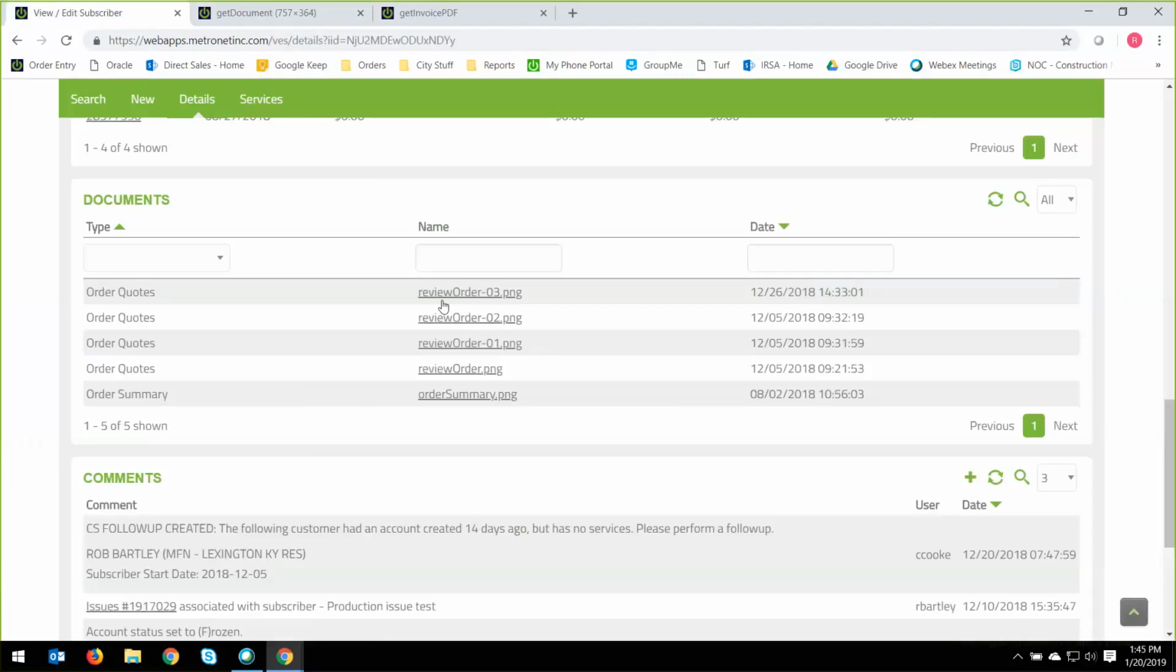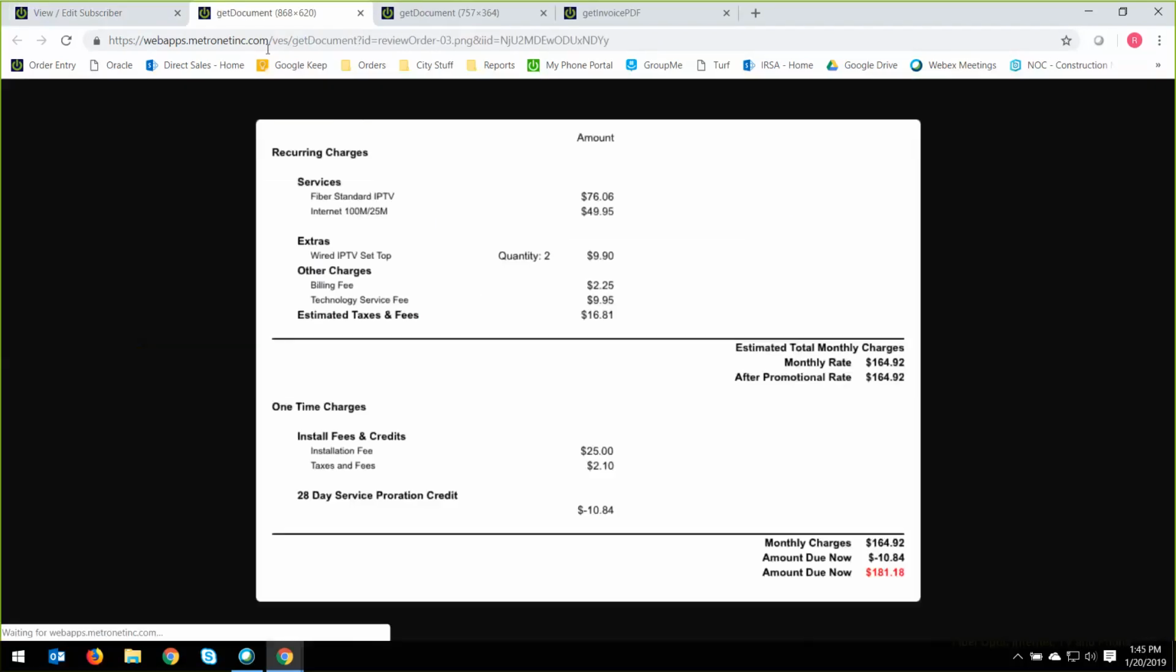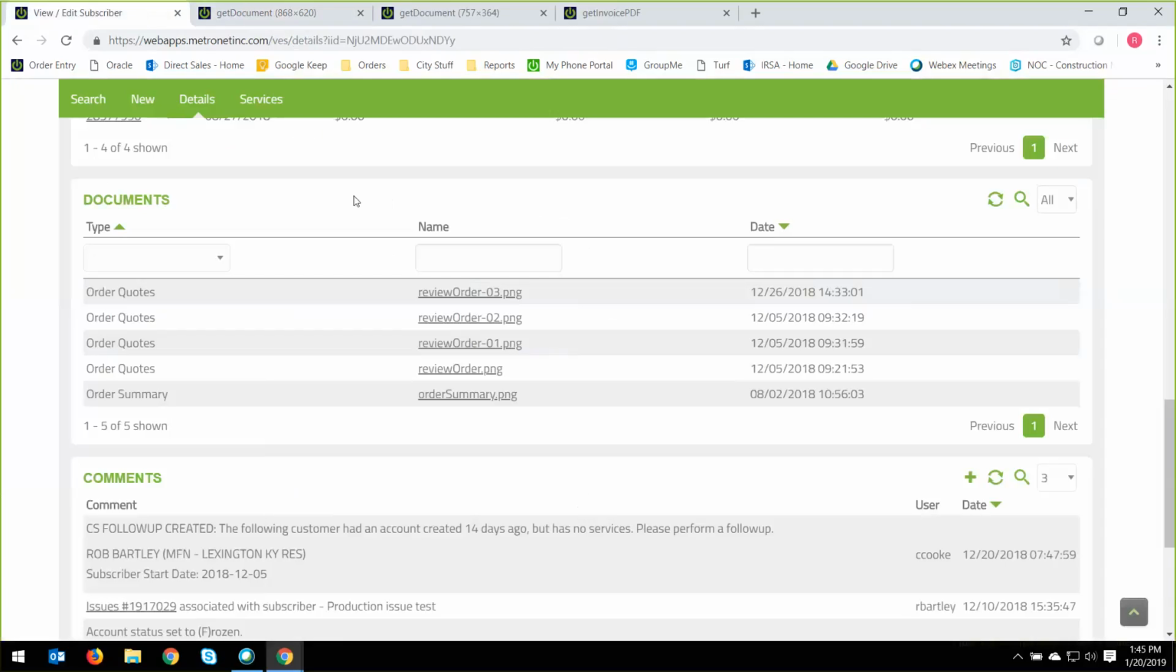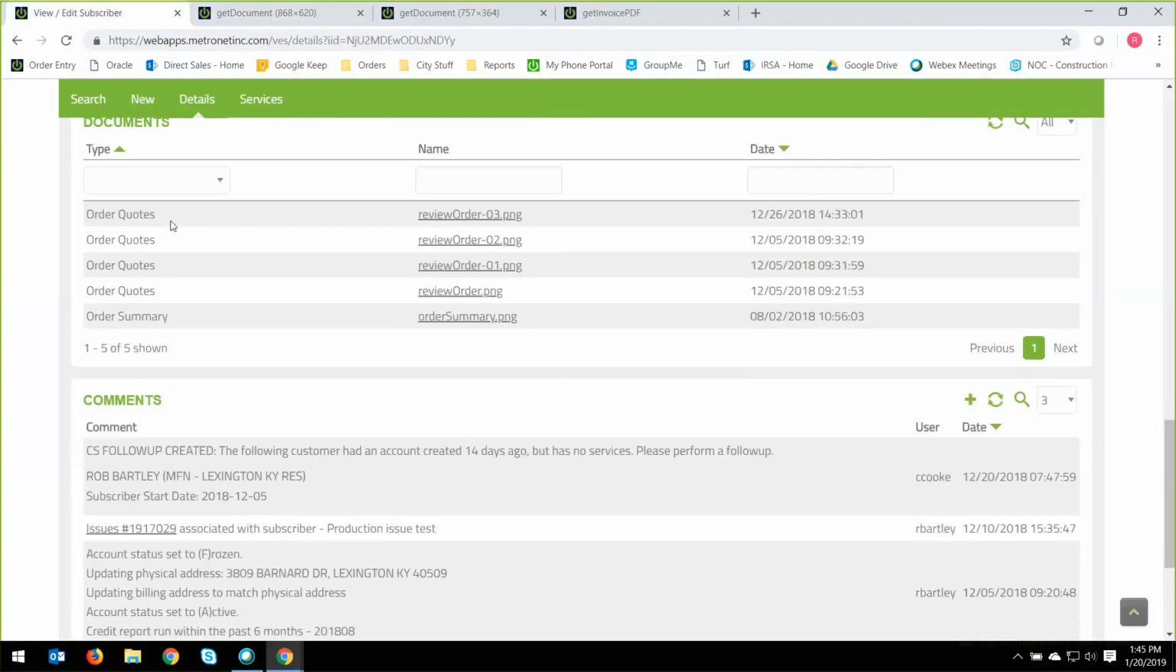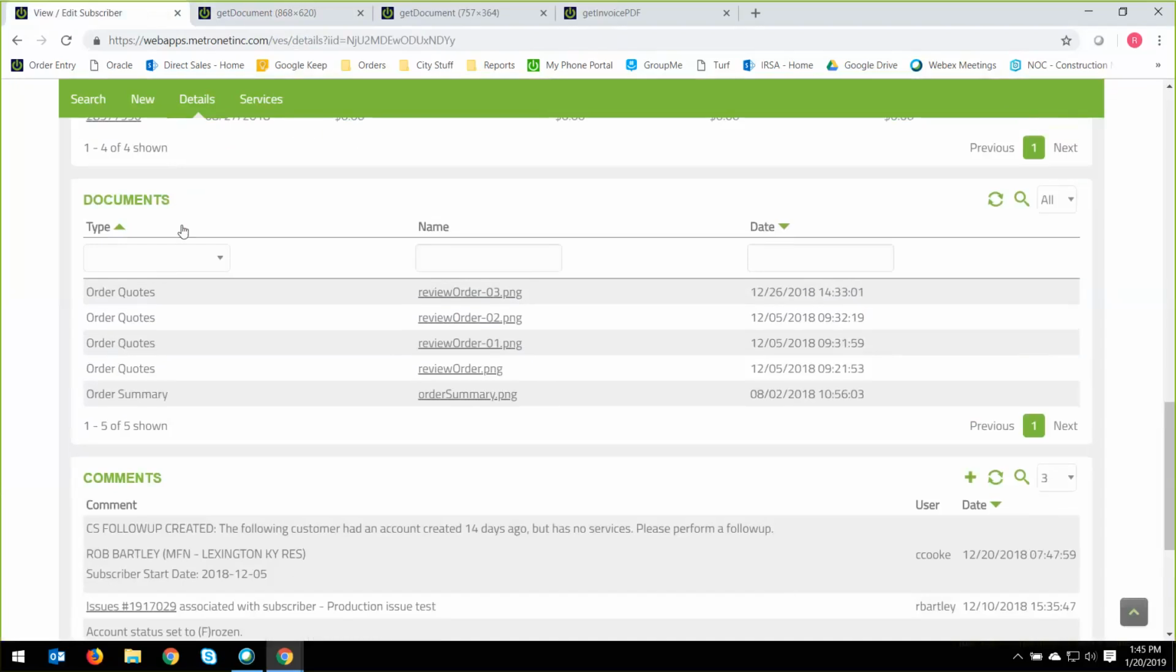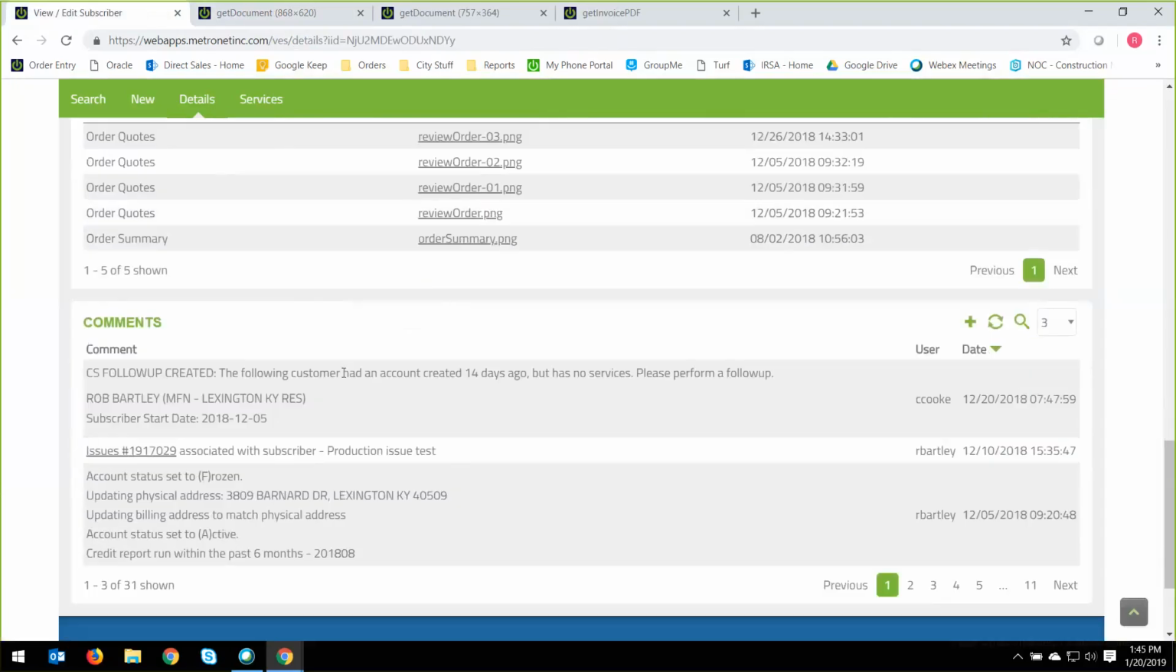If we look, we can see that another order was placed or something happened on 12/26. If we click this, it'll take it in there, and it's going to show us what was done and what was quoted. So this time it was a standard TV, 100 meg internet, and you can see all of the totals there. So it's a nice way to go back and look at past quotes, orders, anything like that in this document section. The other thing you'll see in the document section is if this customer was installed, you'd see that the work order was in there. So it's a nice way of just gaining some additional information.